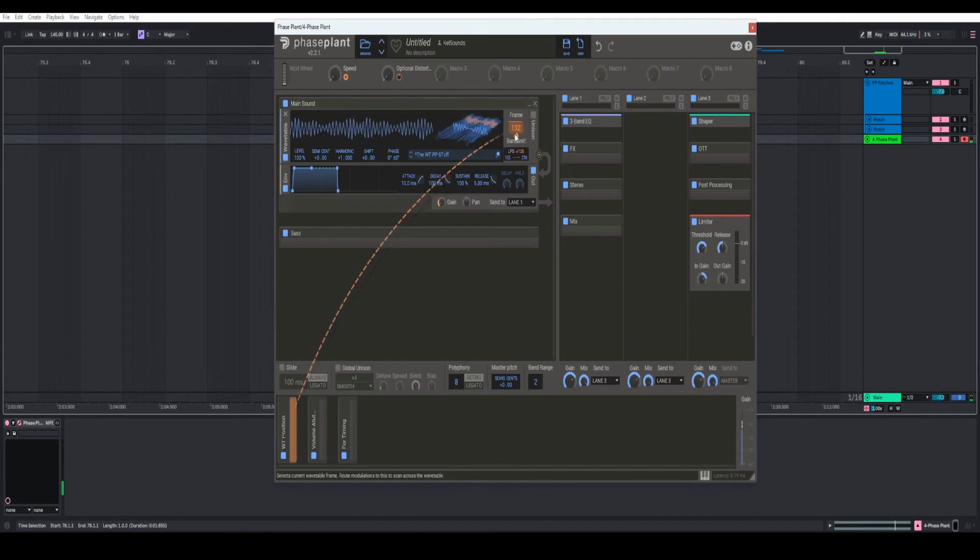I went ahead and changed the wavetable frame here, kind of messing around with different settings. Ooh, I like that. Alright, perfect. So the limiter is at 12 for the in gain. It's going to get really loud, so I just try to get it as close to 0 decibels on the limiter.